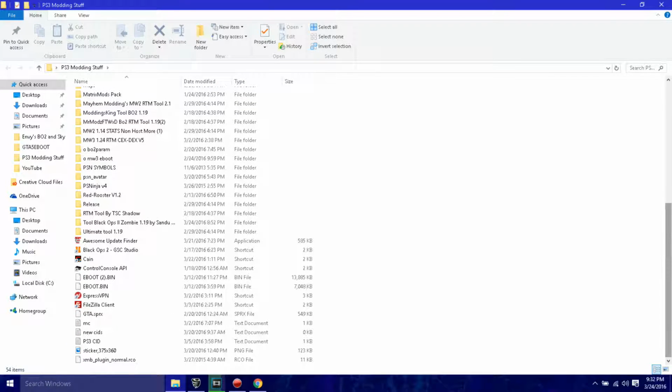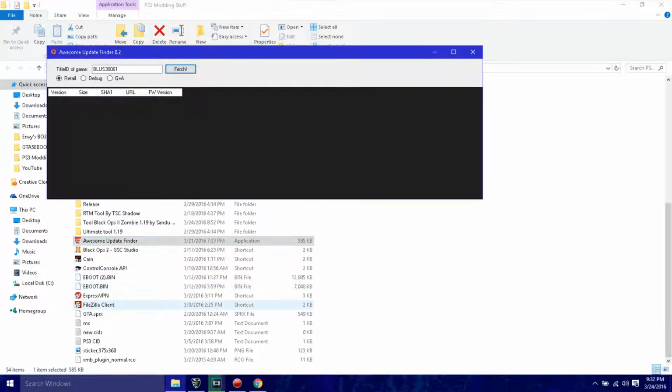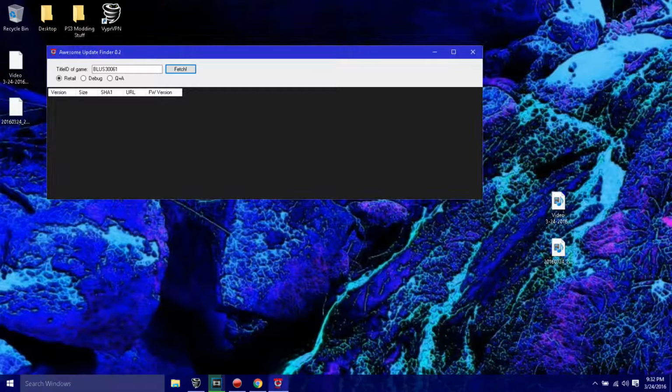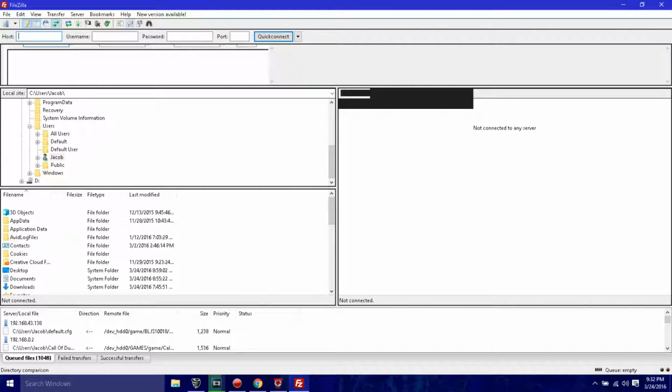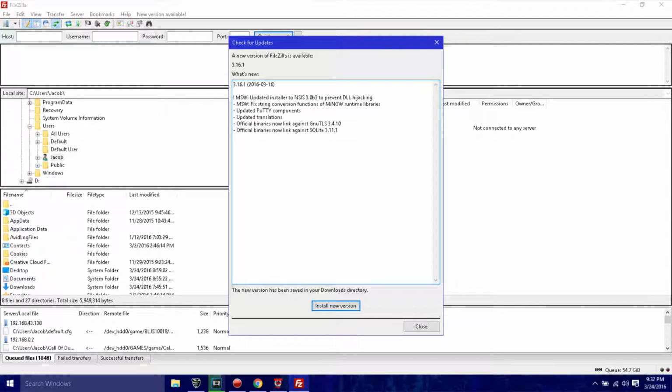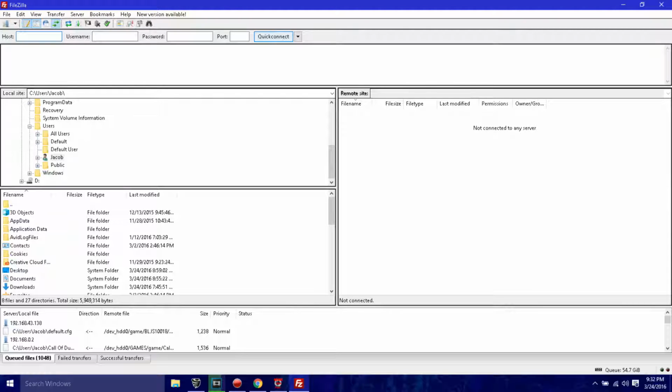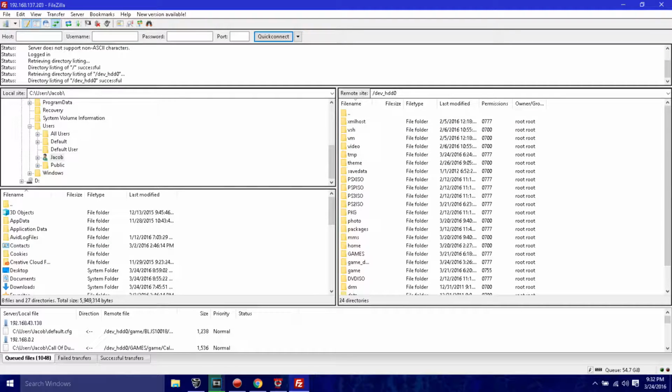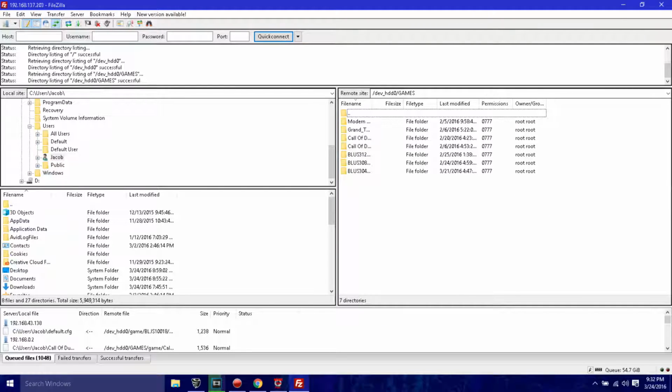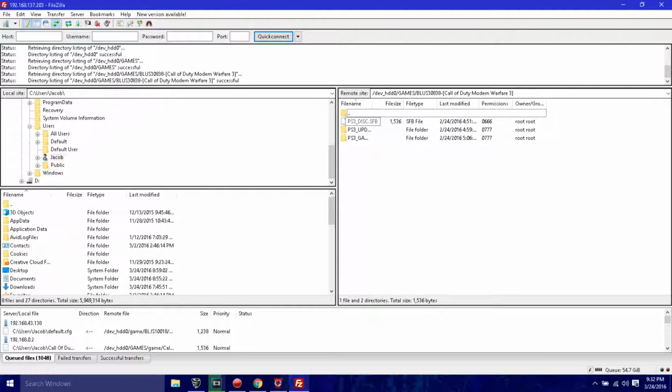What you're going to need is a way to get your region code, and you're going to need Awesome Update Finder. So let's go ahead and launch up both of them. For FileZilla, what you have to do is type in your PS3's IP address and go quick connect. Go to developer /HDD_0, and then go to games, and then get the region code that you want. Like, this is Call of Duty Modern Warfare 3.